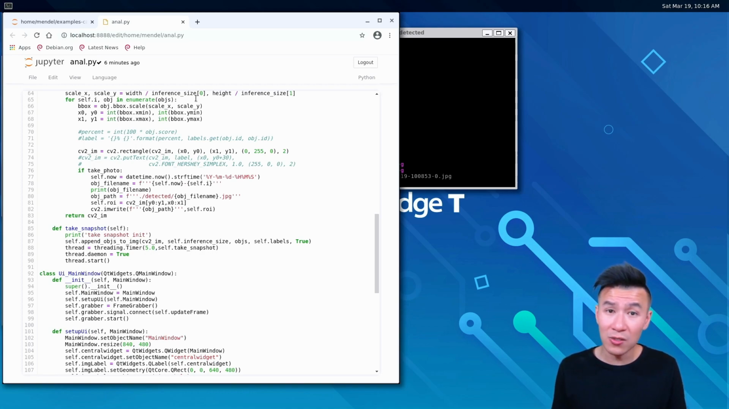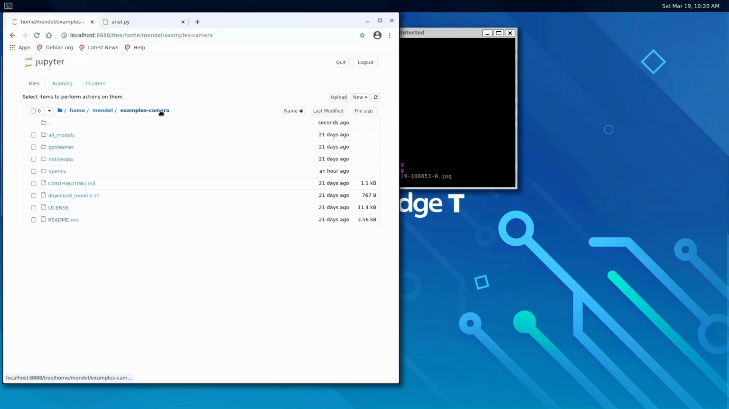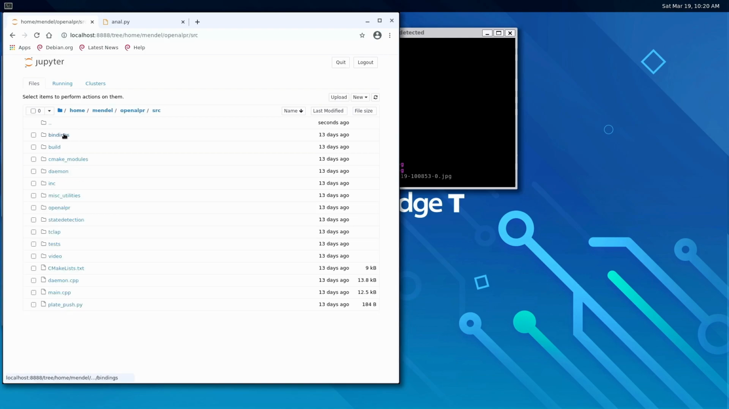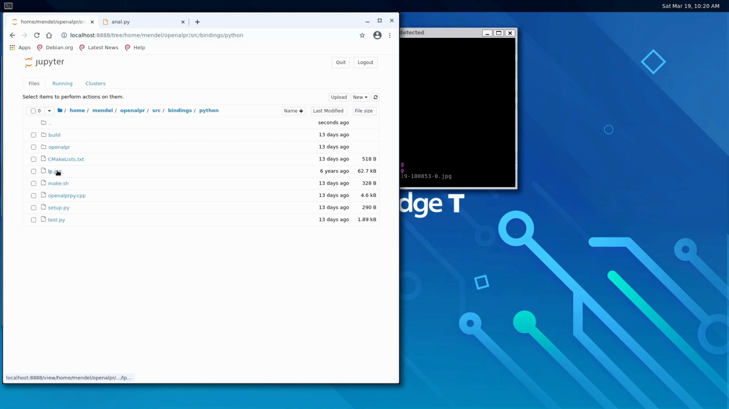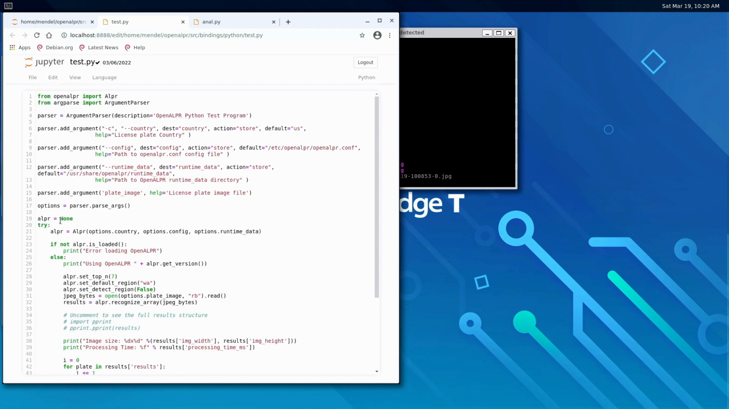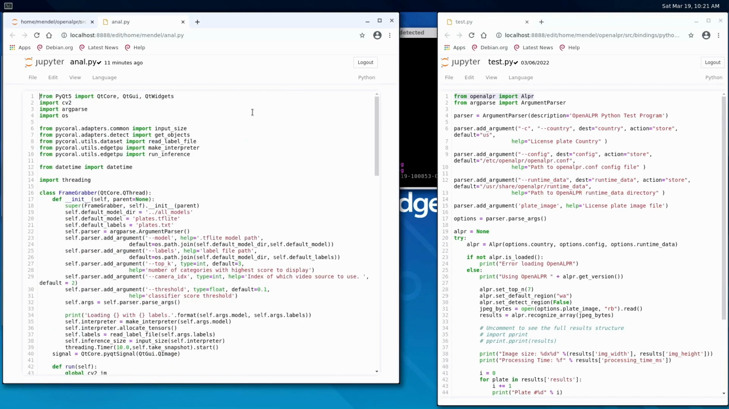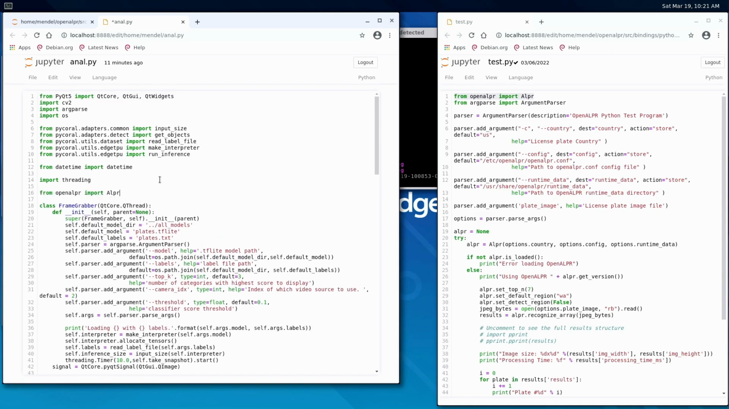So let's go back into Jupyter. So we'll leave that open and then we'll navigate back to OpenALPR. We'll go to Source, Bindings, Python, and we're going to copy this code from test.py. That's the file we cloned from the OpenALPR Git repo. So as always, the first thing we'll do is import the relevant libraries, which is OpenALPR, and I think we've already got argument parser, so we won't need that. So we'll go back to the top of our script and import OpenALPR.